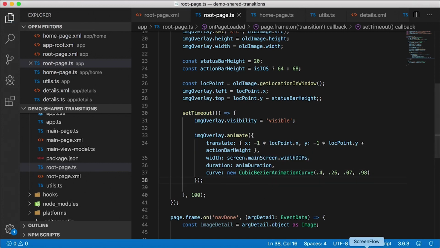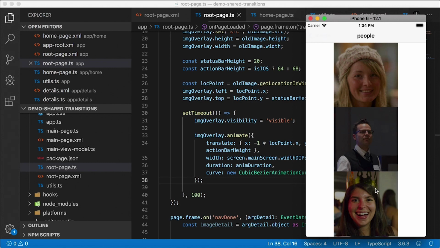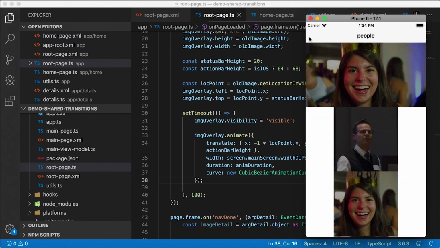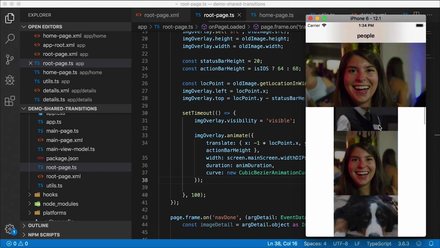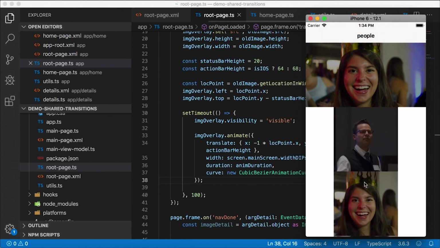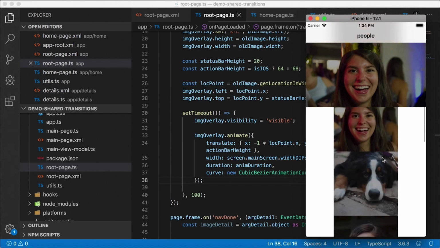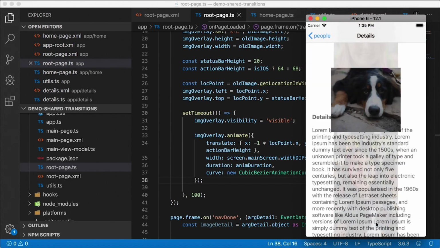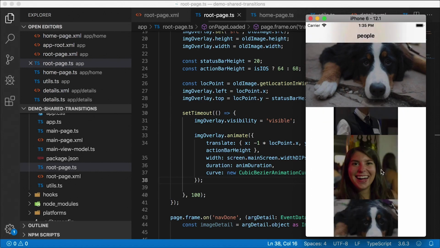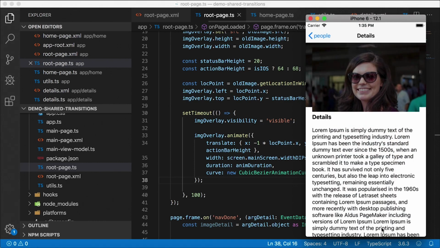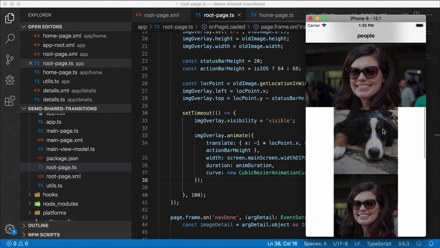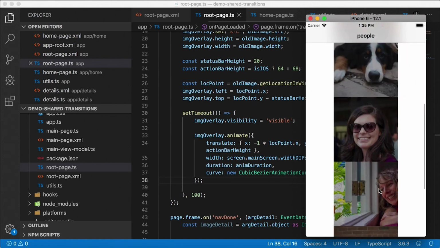Let's take a look at what we've done so far. So I'm going to tap on this image right here, and you can see that it animates into the proper spot. It still stays in that spot, so that's not ideal. We'll fix that in a bit. But I'm going to go back to the people page and tap on this dog right here. Let's see what happens there. So there's some oddities going on with the animation. It's working, and it's not working quite like we want it to. So I'm going to tap on this lady.